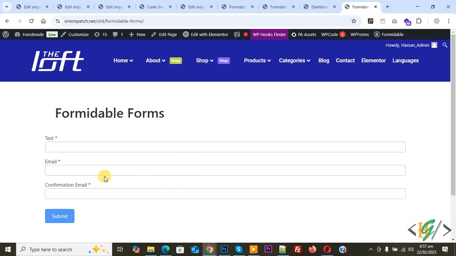So this is our form and these are our two fields: email and confirmation email. So we are going to validate emails also. If the user adds the same email address in both fields, then the form submits. If both emails are not matched, then form submission is not done. If you are using a registration form with this plugin, then you can add this functionality. Now you see we have two emails, confirmation emails.